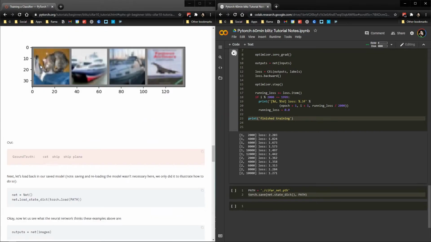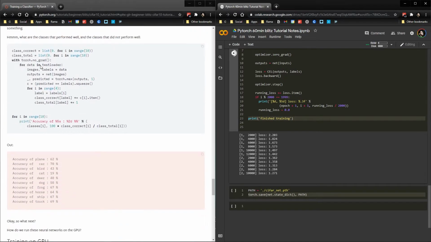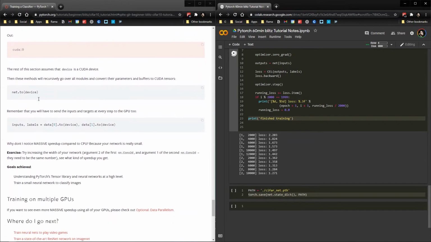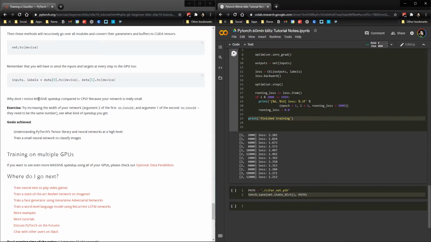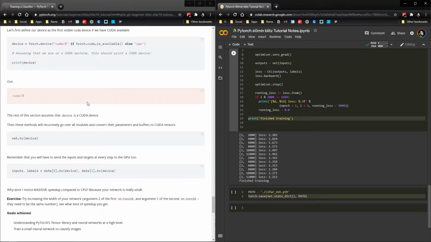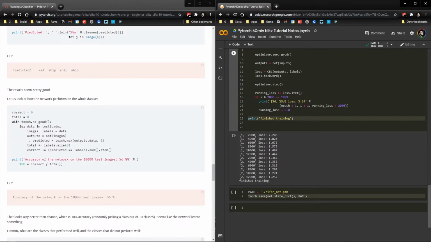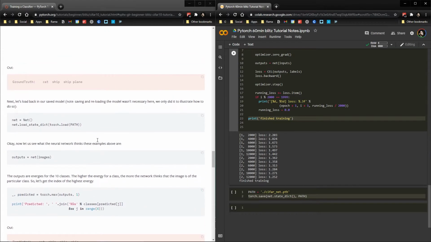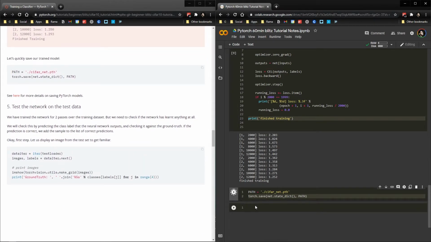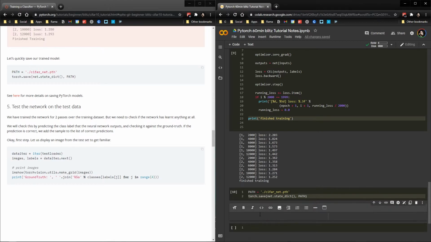Then we test the network and training on the GPU. We changed a couple of things to train on the GPU. Okay, so this is training on the CPU. Interesting. We save the thingy. Now let's do test network on the test data.